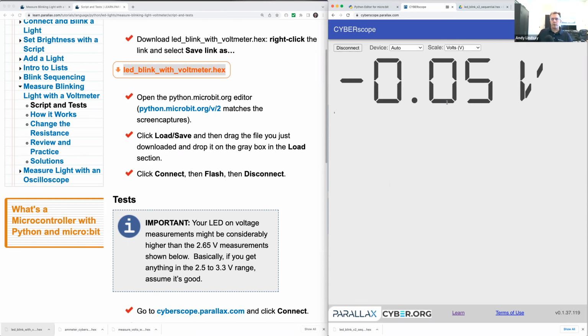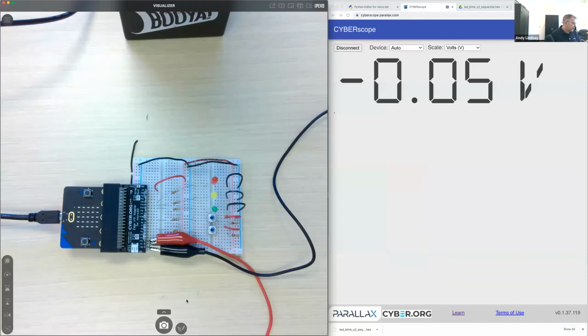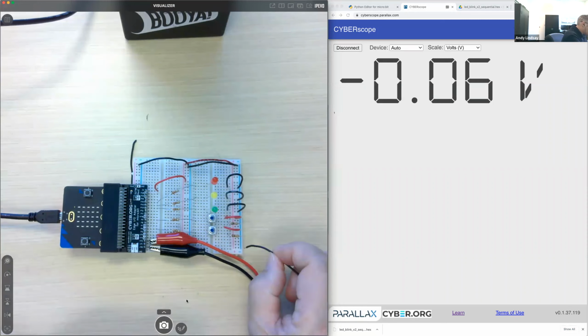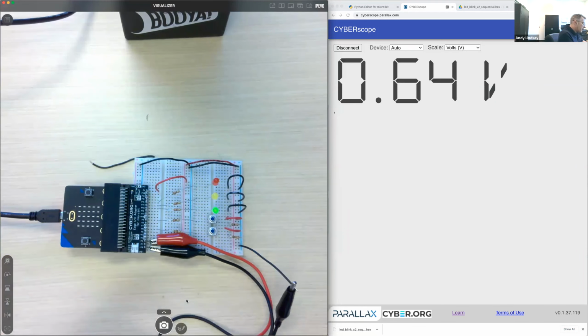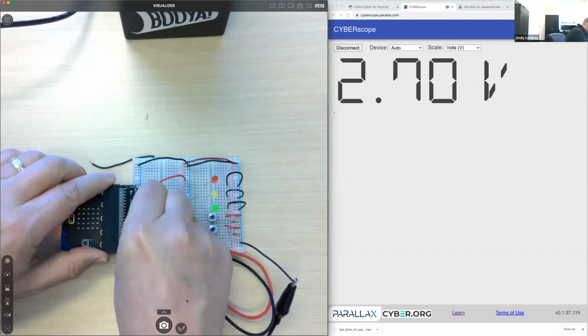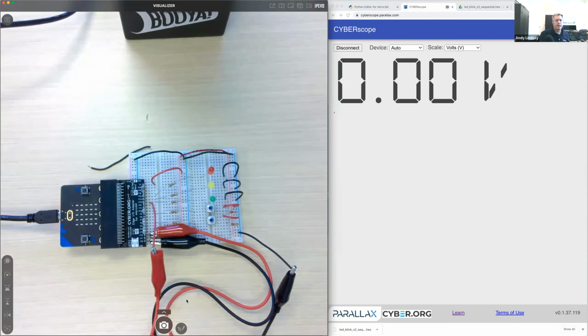What we want to see is that when the light's off, we have almost 0 volts. And then when the light comes back, oh, I'm sorry, I forgot to connect my probes. Red lead goes to P13. Black lead just goes on a socket by the blue stripe. And hopefully you can see now the light comes on, I get 2.7 volts. The light goes off, I get 0 volts. On 2.7, off 0. So that's one way to measure the light on and off.